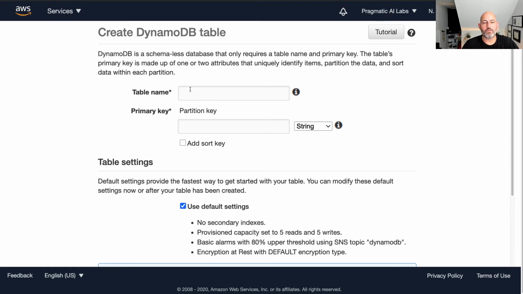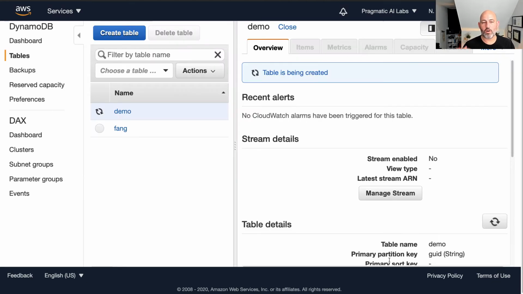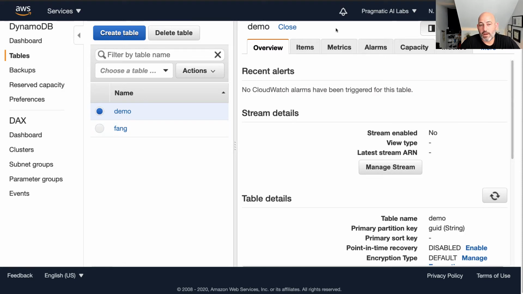It's almost like a Google Sheet. There's not a lot to it. You don't need to be overwhelmed by it. You can just say, like, demo. And then for the key, this just has to be a globally unique ID, so that it's like a Python dictionary. So I could just say GUID, globally unique ID, and then say create. Again, it's almost as simple as creating a spreadsheet. Once you do that, you can add things by hand. It takes, let's say, 20 seconds to create it, but actually it's already done.